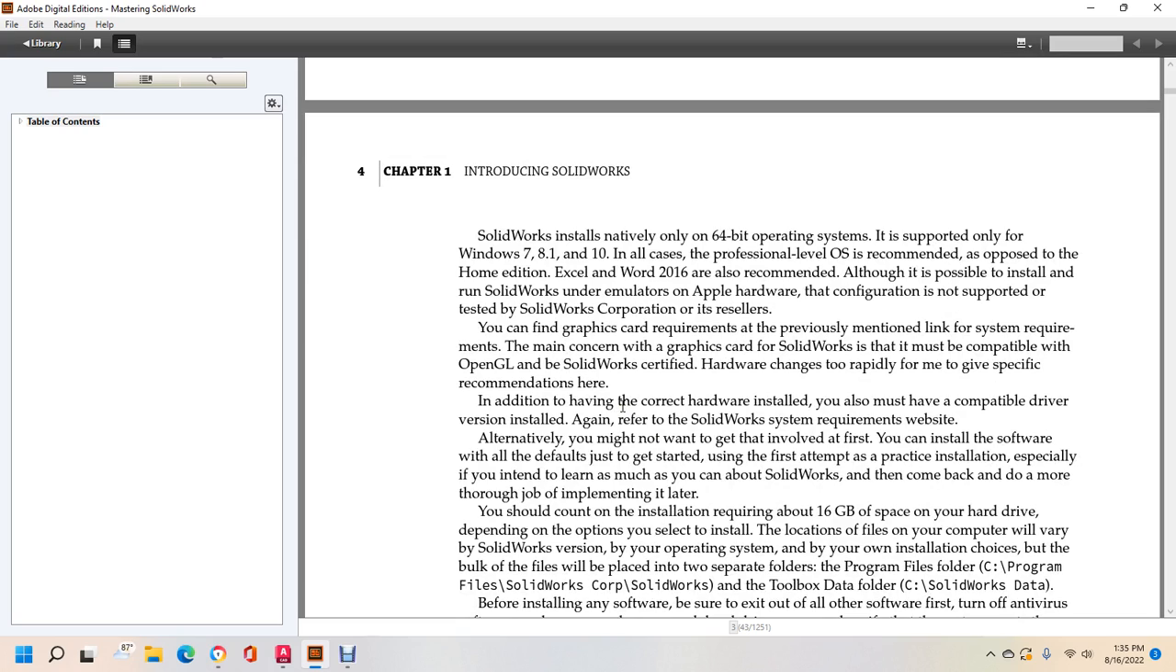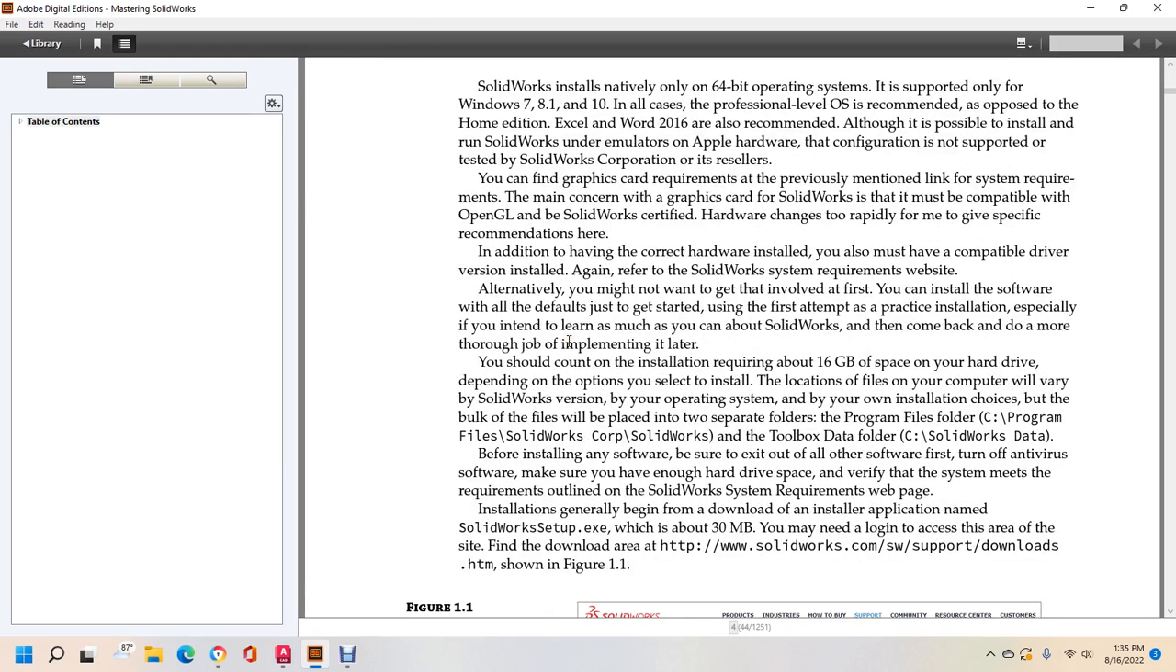Alternatively, you may want to just install the software with all the defaults for your first attempt, especially with the intent to learn as much as you can in SolidWorks, then come back and do a more thorough installation later. You should count on installation requiring 16 gigabytes of space on your hard drive, depending on the options you select. The install location will vary by SolidWorks version, operating system, and your own installation choices, but the bulk of the files will be placed in two separate folders: one is a Program Files folder, the other is a Toolbox data folder.